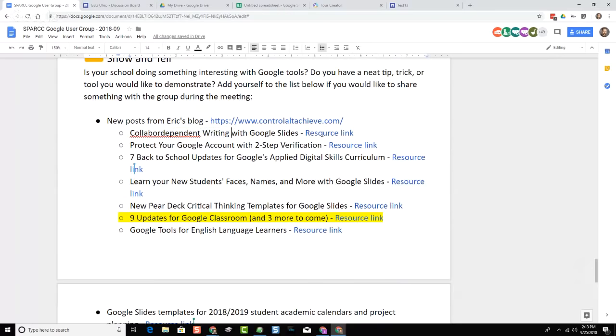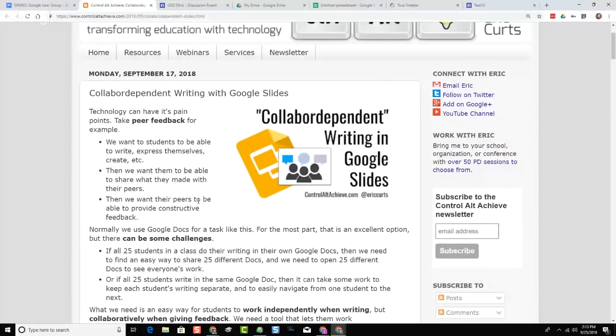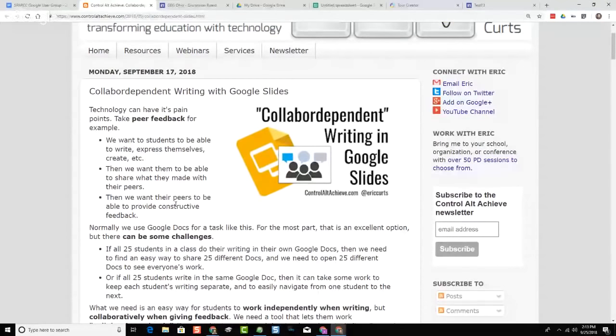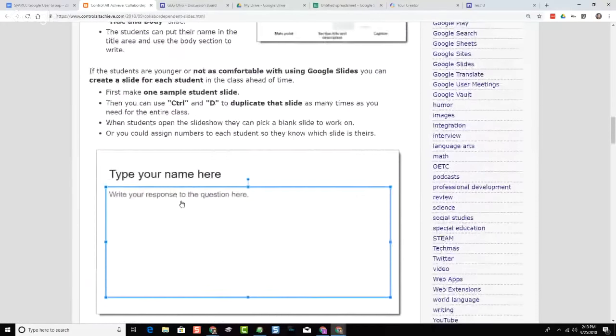The first one, Collabordependent. And yes, there's a red squiggly under there, but I attest this is a real word, in my opinion. Collabordependent, writing with Google Slides. This is all about using Google Slides instead of Google Docs if you want to do independent writing with collaborative feedback. Now, there's nothing wrong with Docs, but this talks about how you can use Google Slides to push out a slideshow to your students, where each student gets their own slide.